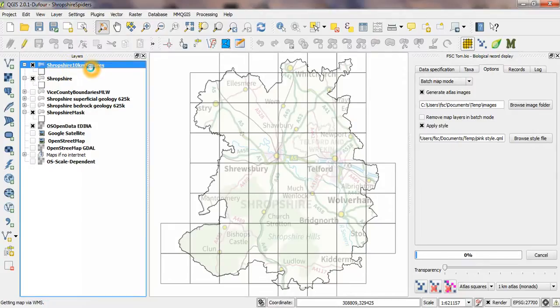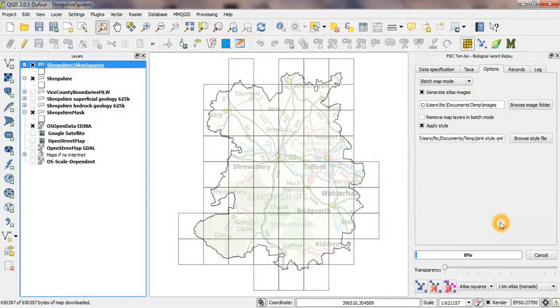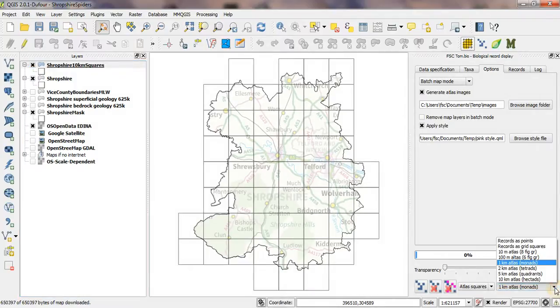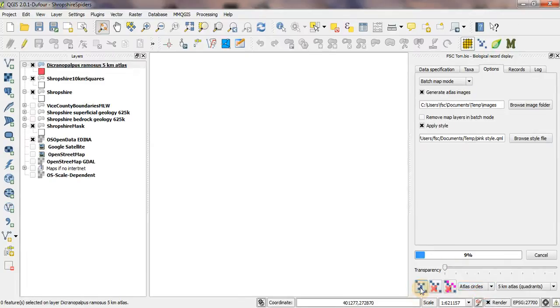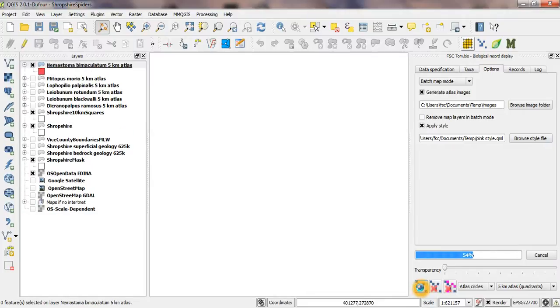And now let's make a different size map. So let's go to something unusual. Let's do 5 kilometer squares, quadrants, these. You don't see these very often. But we can do these things so quickly with this tool that it's worth experimenting with these different resolutions. Now I'm going to do circles this time. So we've selected the pink style. Let's create the quadrant maps.